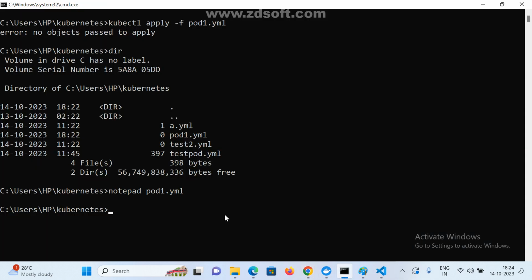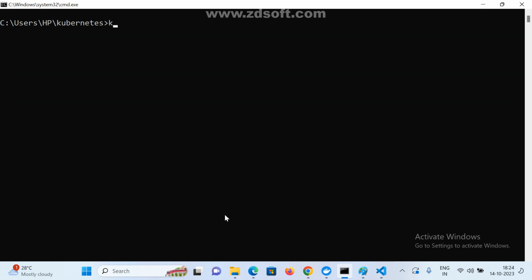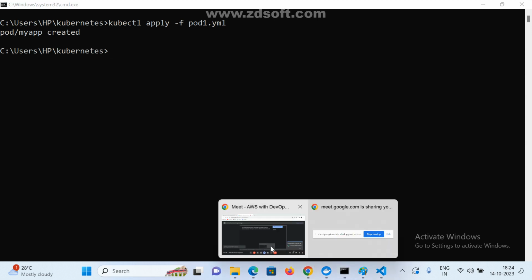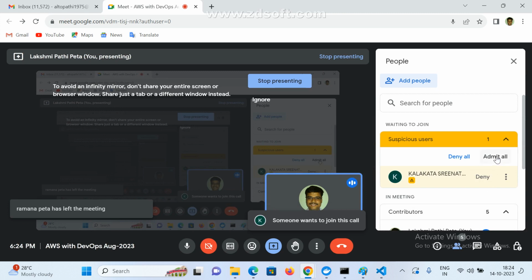Now how to run it? How to create? Clear, CLS, kubectl. Same command, every day we are using the same. kubectl apply -f pod1.yml. Now see here, pod was created.